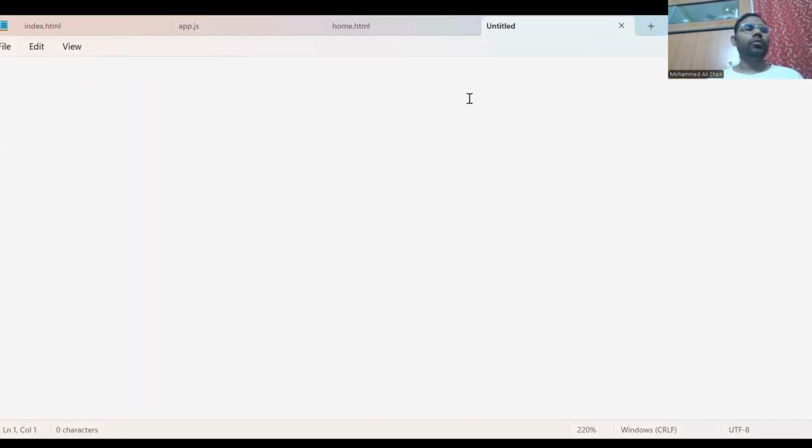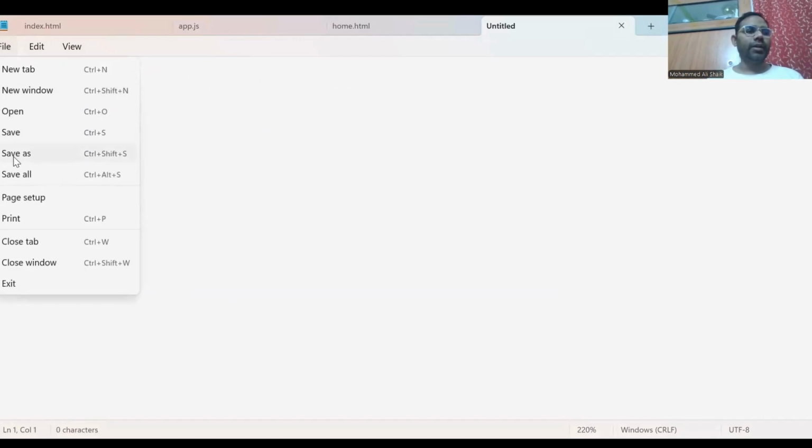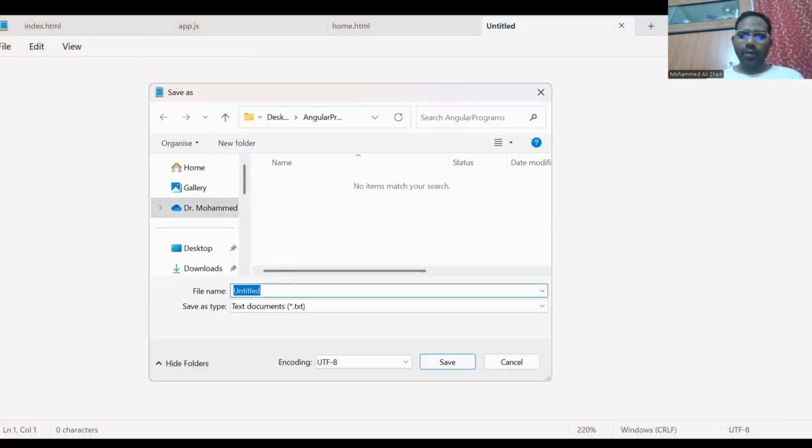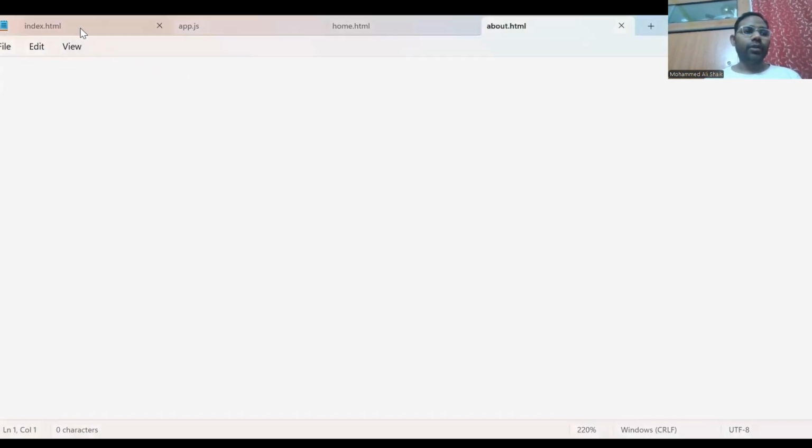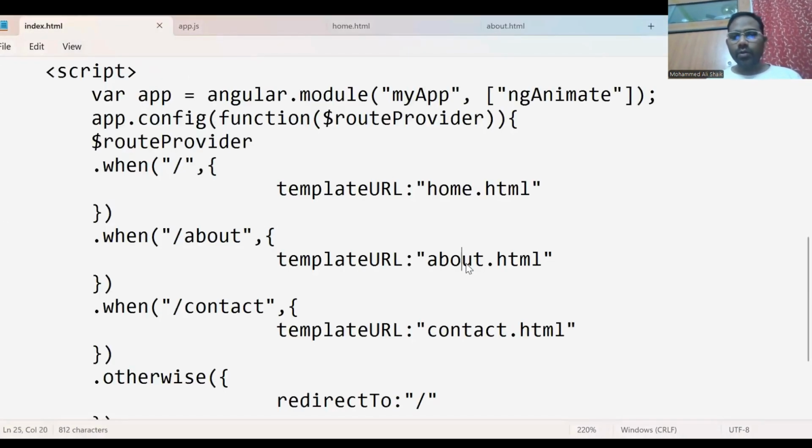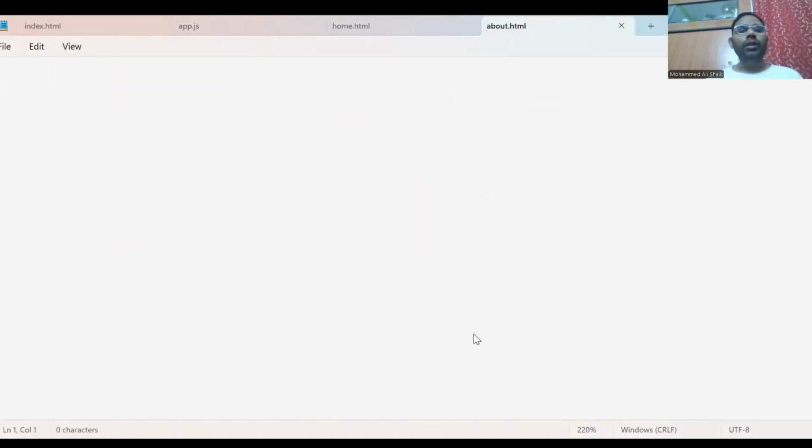Let us create one more page, file, save as about.html. Be specific, whatever names you have given here, about.html, home.html, in the spellings also. Okay, about.html. So in about.html, let us write an h2 tag, about us. You can replace this content with whatever desired content you have. You can have images, you can have more. Save this file.